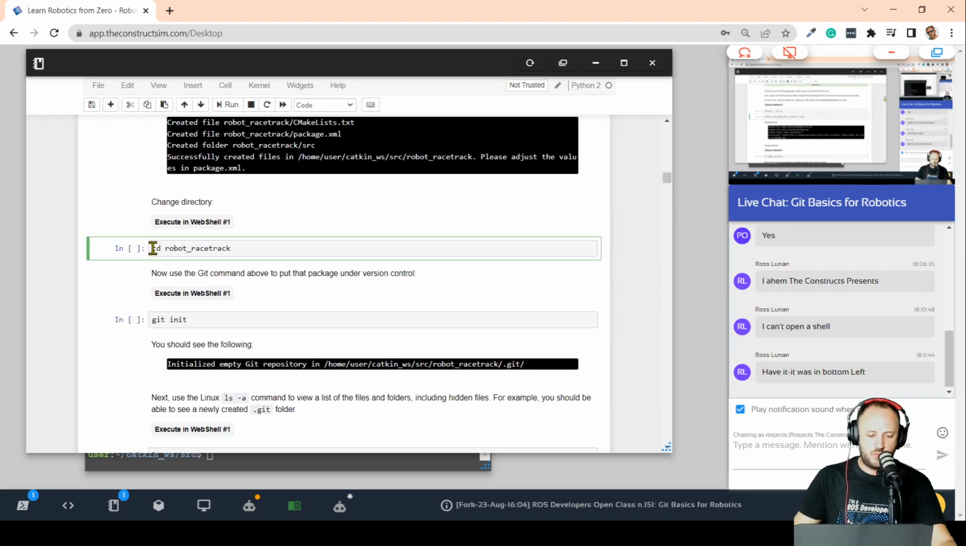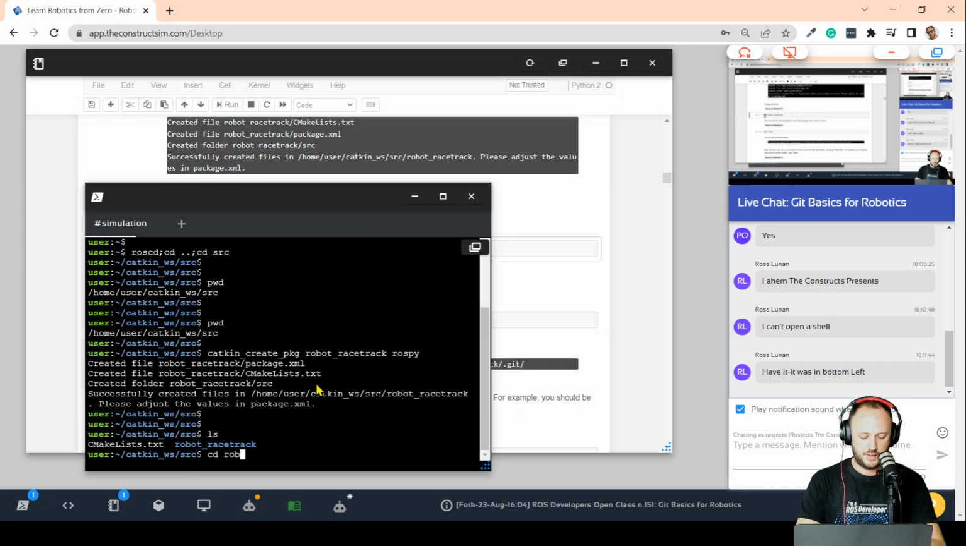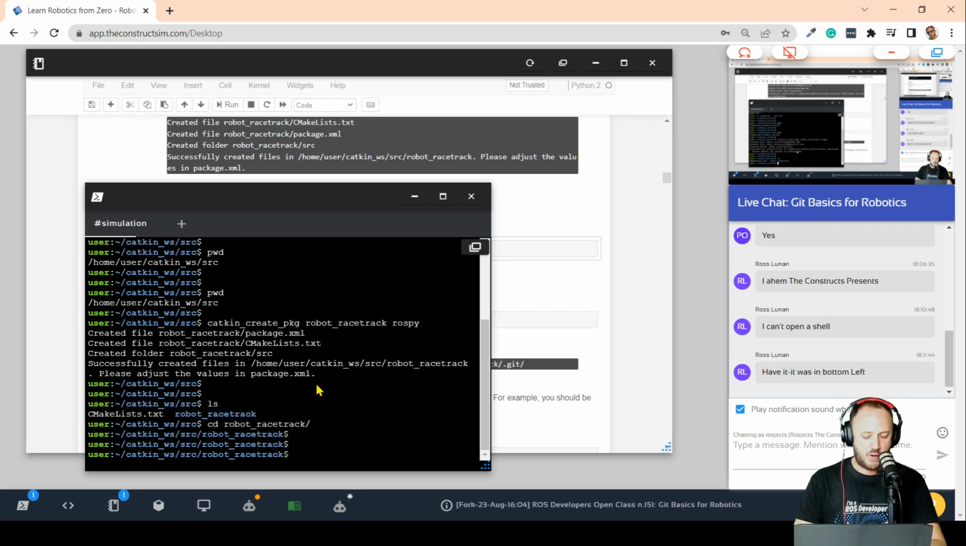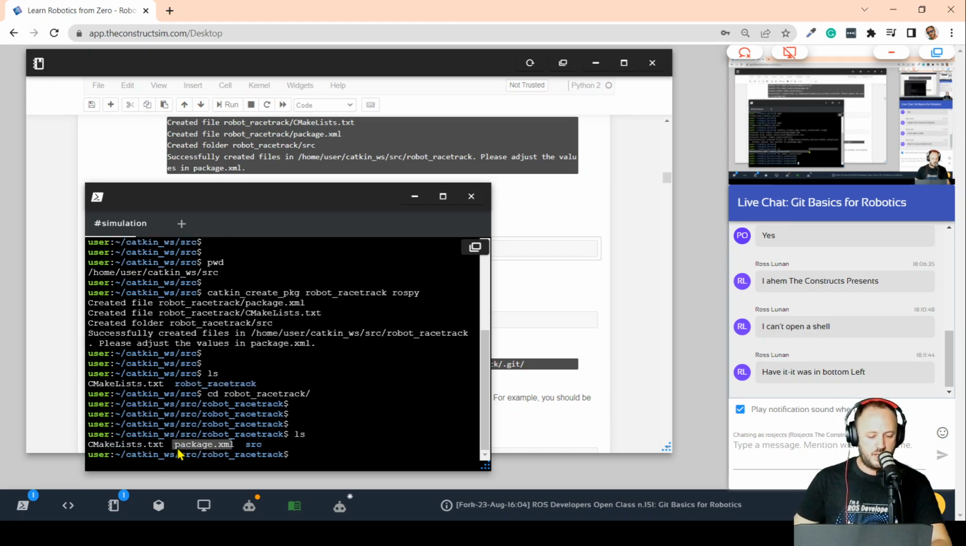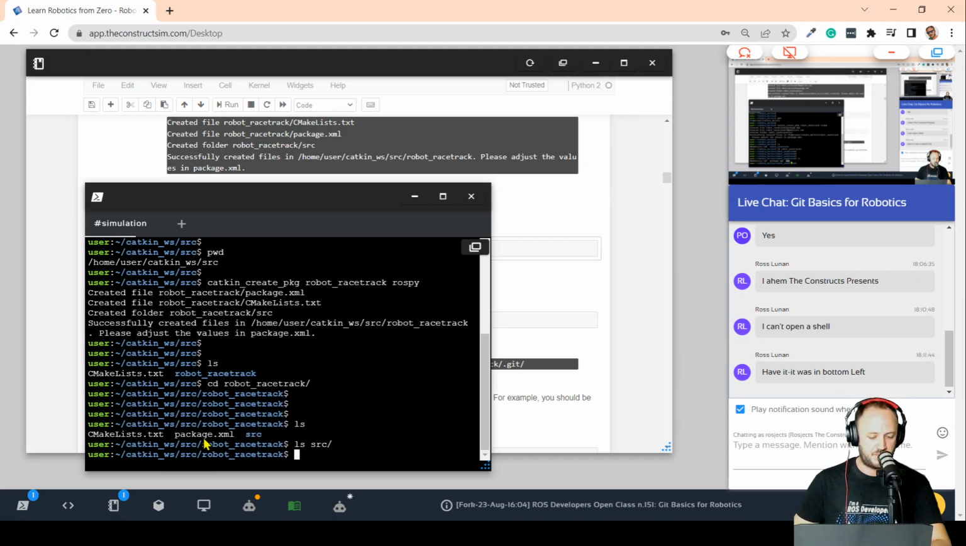Next, we are going to get inside our package, cd robot racetrack. Now, if inside the package you run an ls command, you are going to see that we have an src folder, which is empty right now. There is nothing inside this src folder. And then we have two files, a CMakeLists and a package.xml.